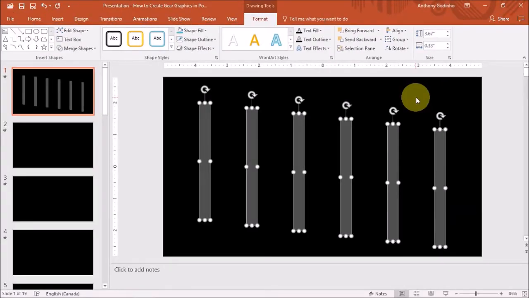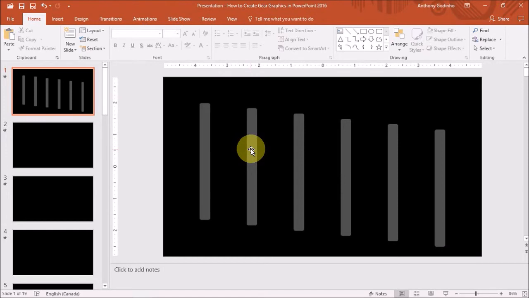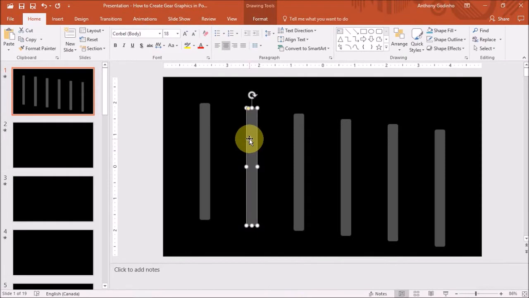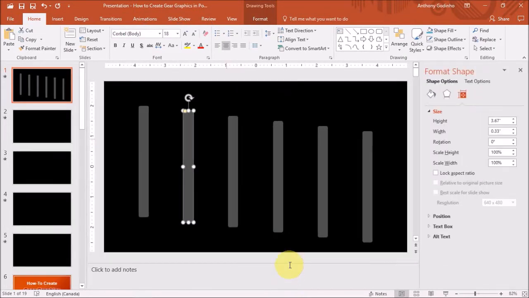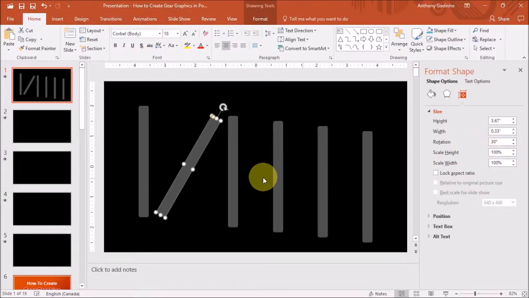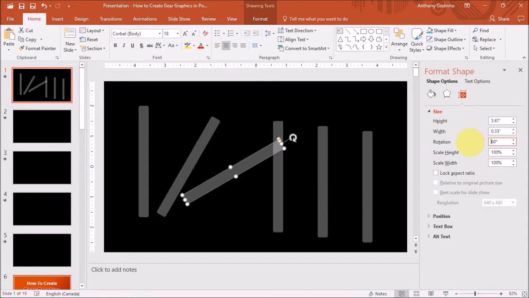Now let's rotate each of the duplicated 5 shapes in 30-degree increments. So I'll just right-click on the first duplicated shape, and then choose Size and Position. And in this right side panel, under Rotation, I'll change this to 30 degrees. Then I'll click on the next one, and I'll change the rotation to 60 degrees. And I'll do the same for the rest.